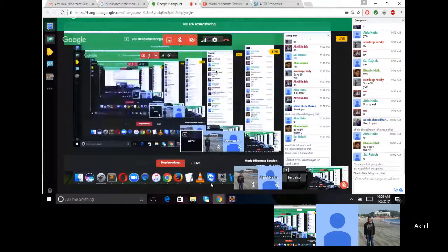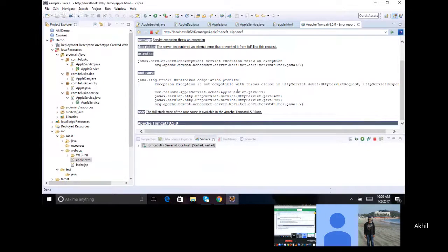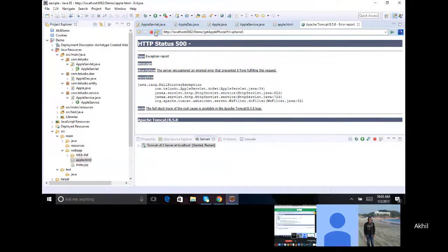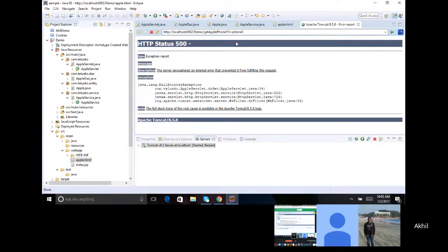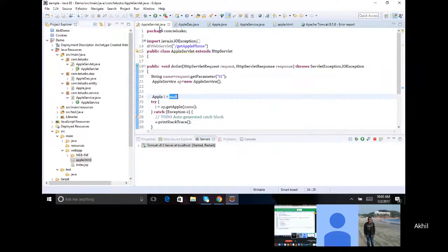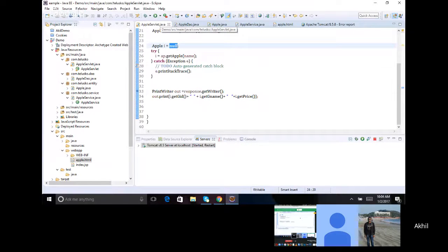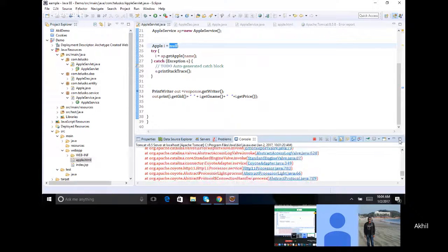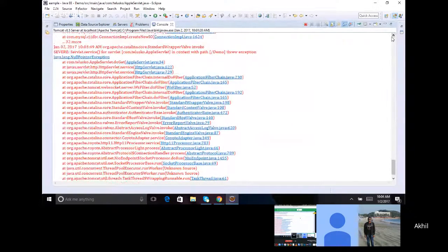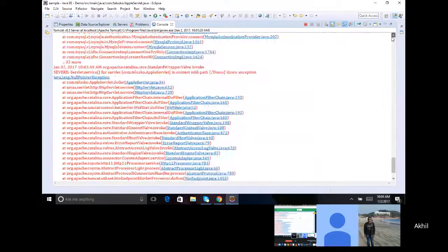Refresh this once again. Go back. Refresh and run. Okay, null pointer exception, line number 34. Go to line number 34. So you are getting an exception there. Go to the console here. So you're getting an error there. Go up. Null pointer exception. Go up, go up. There's something wrong with the database.